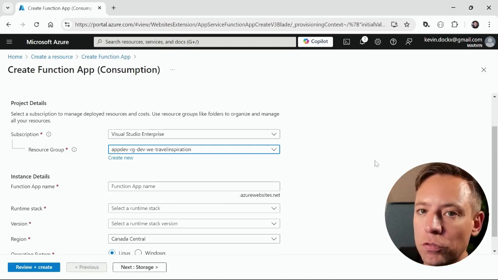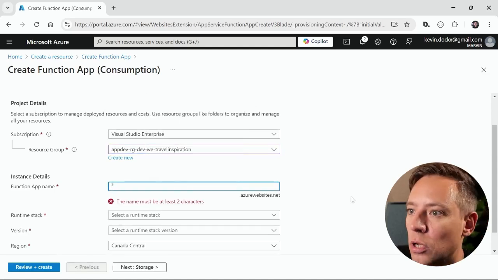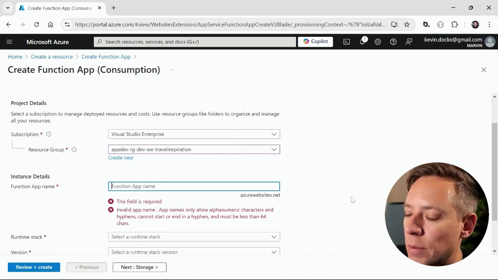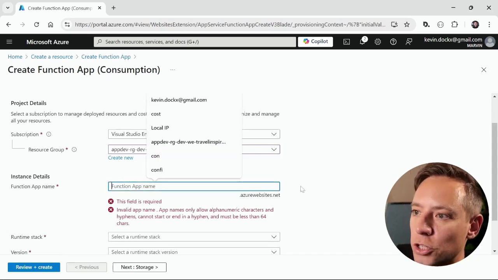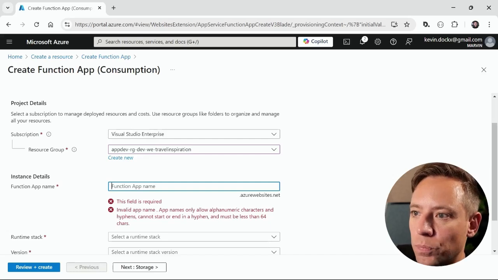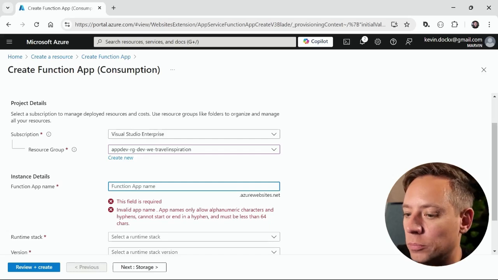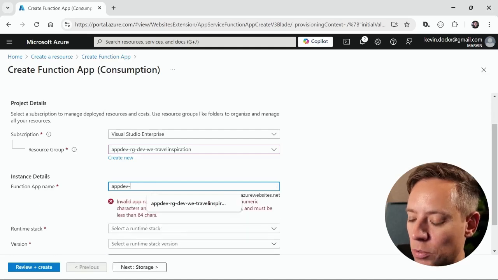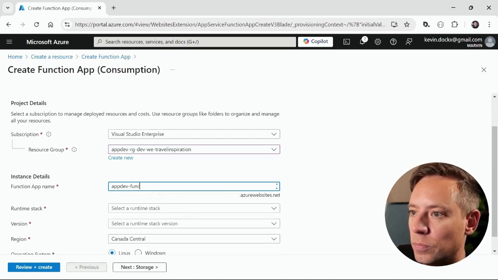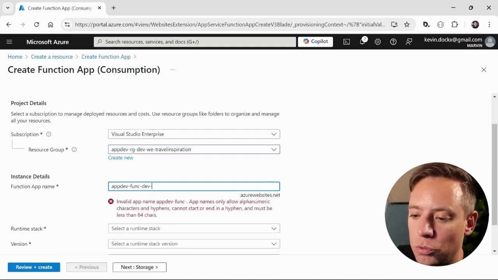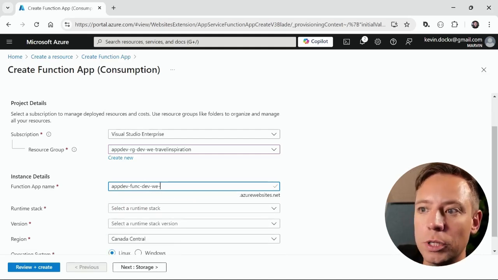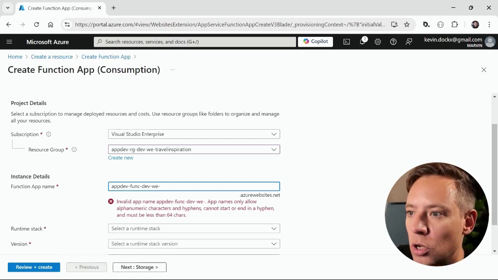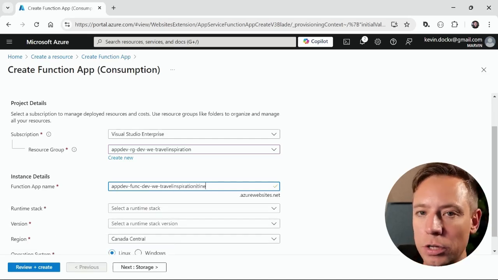As far as naming the function app goes, I'm going to stick to the naming principles used in the Getting Started course. So I'm going to start with the name of the department inside of the fictional company we're building this for. We are developers, so we are the application development group for our company. Therefore, app dev. Then I add an abbreviation of the resource type, func for function. Up next, the environment, dev, and the region, West Europe. And lastly, something that functionally describes the function, travel inspiration itineraries, for example.